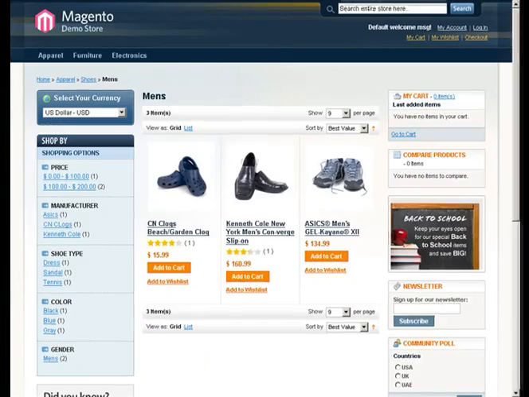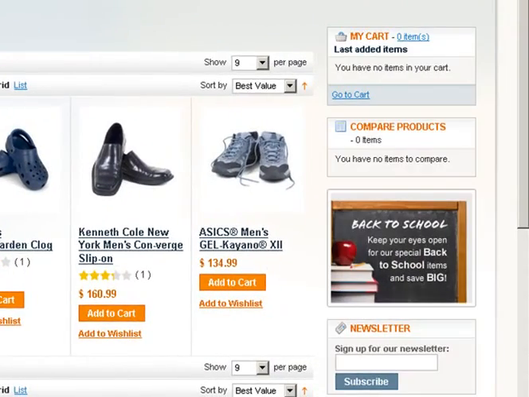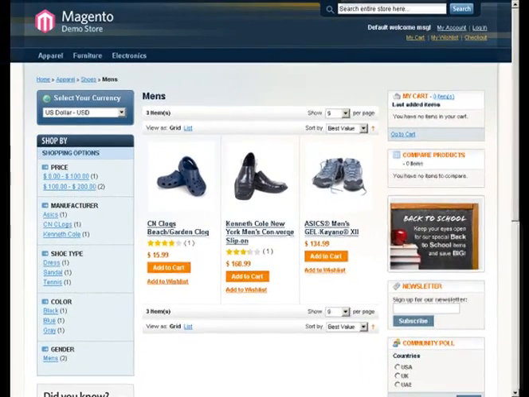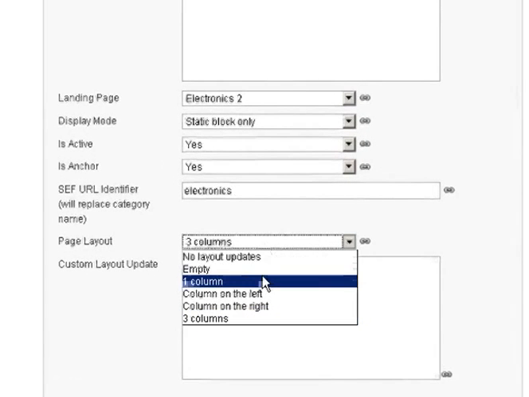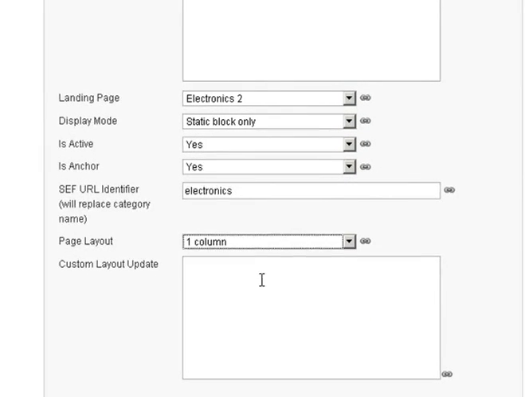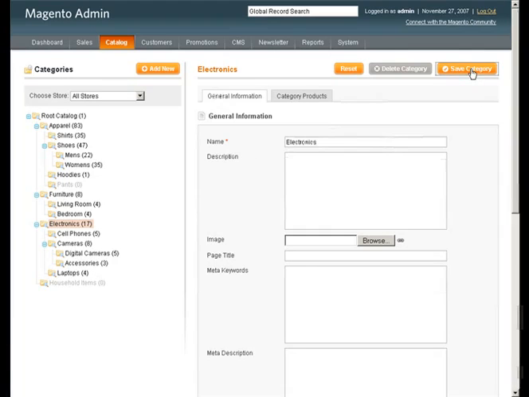If you look back at the category listing, you can see that it uses a 3-column layout versus the static block I showed you at the beginning. This layout is governed by the Page Layout dropdown. If we change it to 1 column, it will ignore the other 2 columns and allow the category listing to take up the full width of the page, just like our static block does. Now save the category, and let's take a look in the front end.